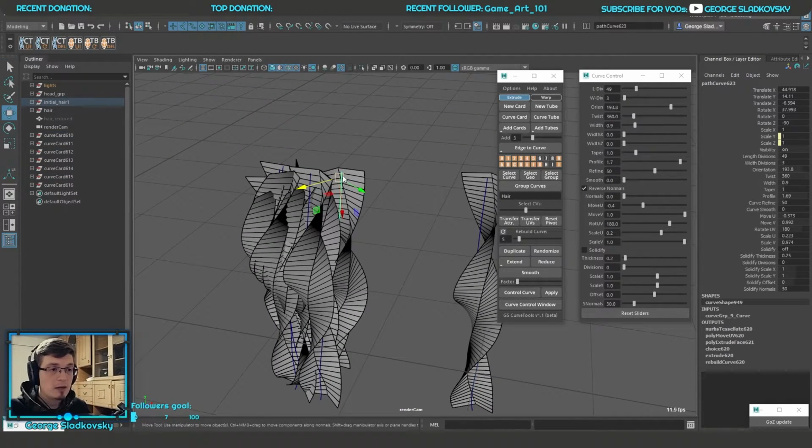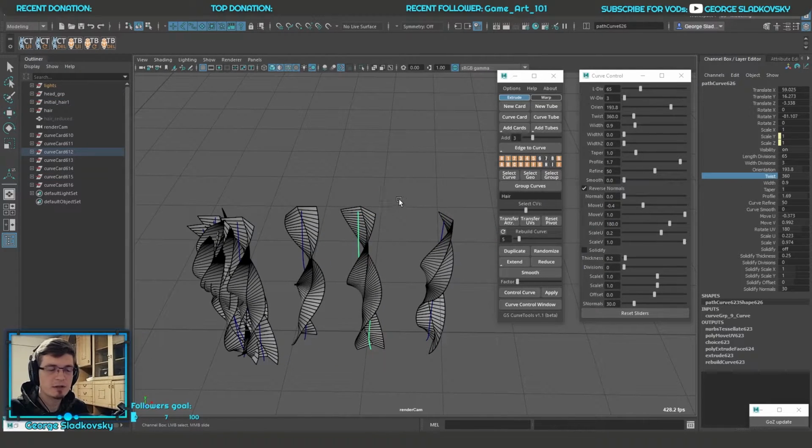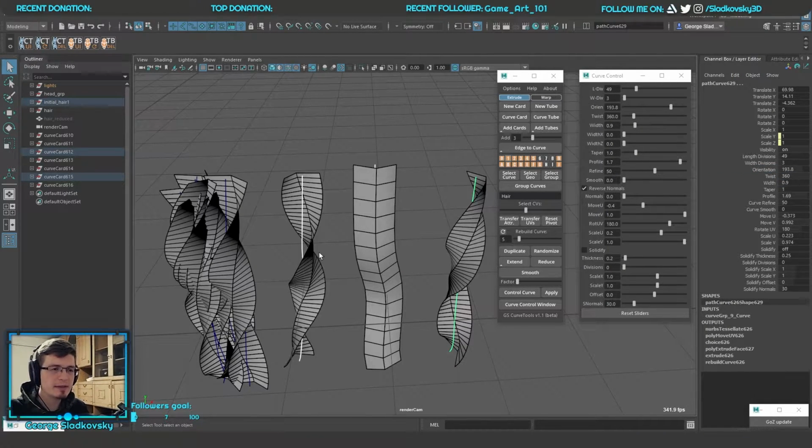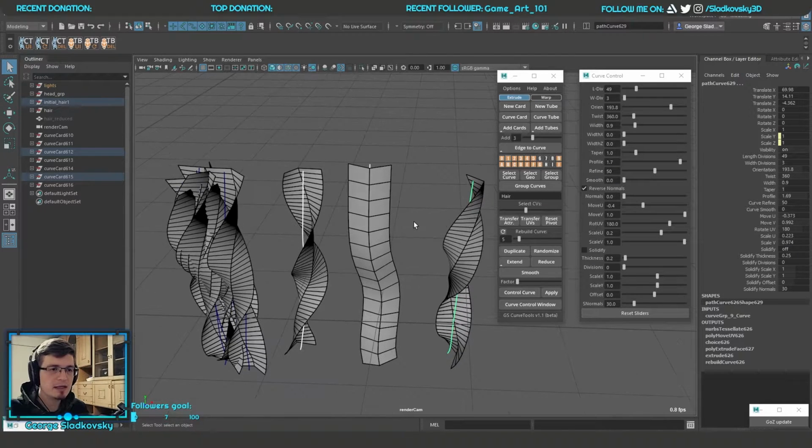Now let's talk about transferring attributes. So you have a bunch of curves and you have different attributes on them. Let's just zero this out, change the orientation a little bit. Very dense over here, twisted. This is a little bit less dense, and again twisted and dense. Okay, let's just transfer attributes from this curve to this.